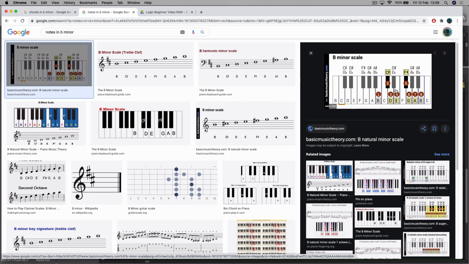That tells you what notes you can use. So this will help you create chords, and it will also help you create melodies because it shows you what notes will fit in that particular scale. So I just wanted to show that.